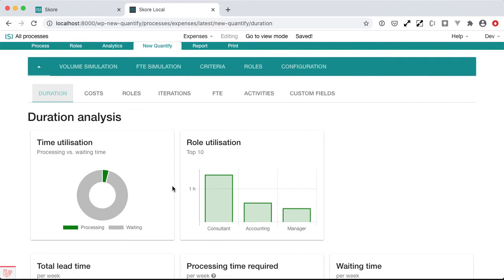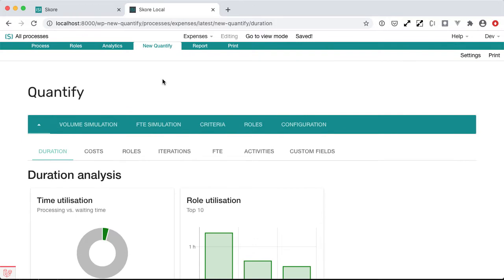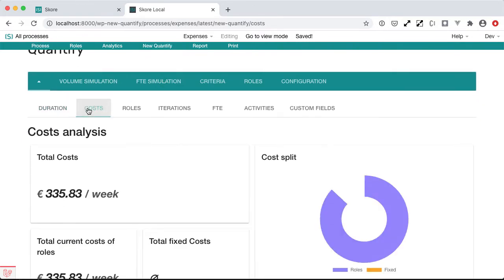Let's have a look now at the cost, because I know how long each activity takes. So what if I could add for each role how much they cost per hour? This is what I've done here in the role manager. The accounting department is around 100 per hour, consultants at 150, and the same for the manager, 150 per hour. So now that I have the costs for each of these roles, we can start calculating the total cost of the process. So let's go to the cost tab.